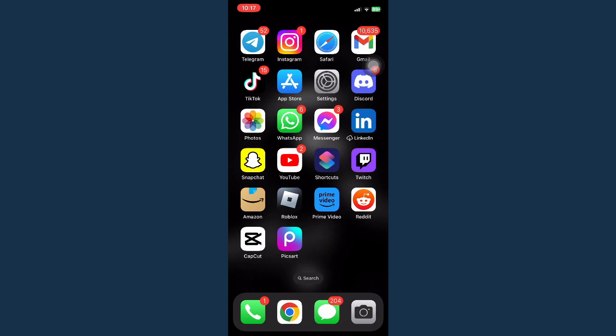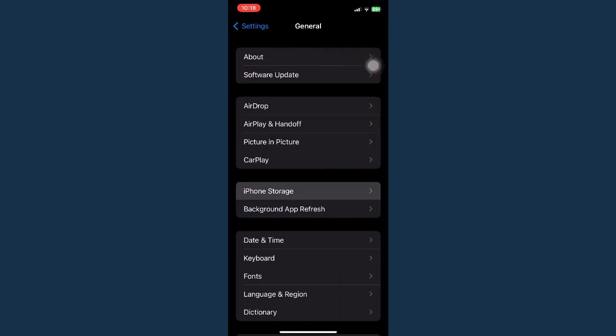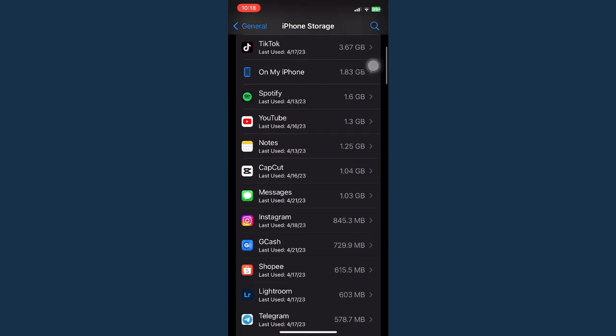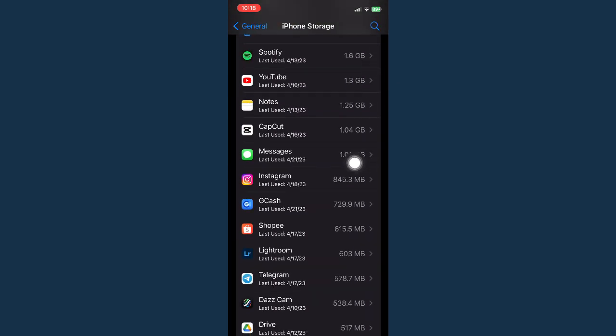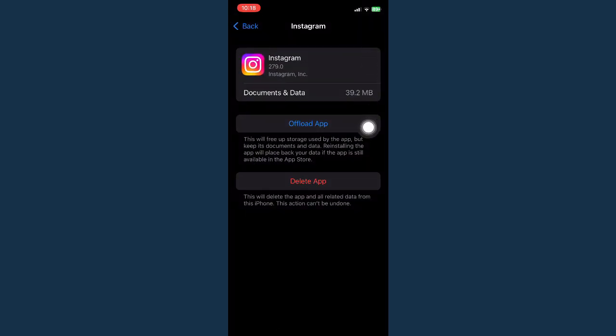So, the first step is by opening your settings and then go to General, go to iPhone Storage and look for Instagram. So if you're having a hard time looking for Instagram, make sure to click on this search icon found on the upper right corner of the screen and search for Instagram.